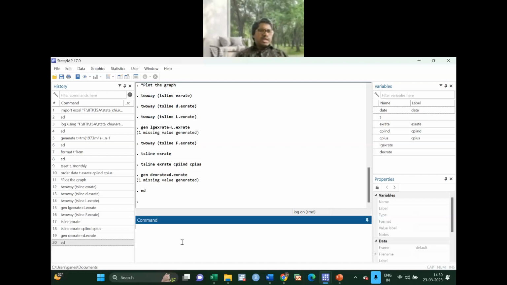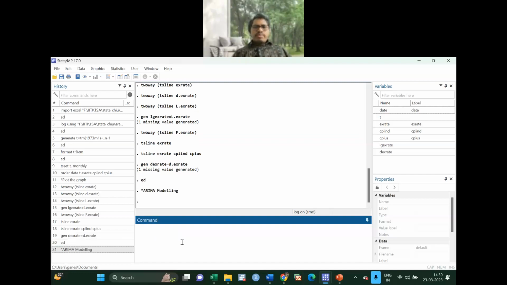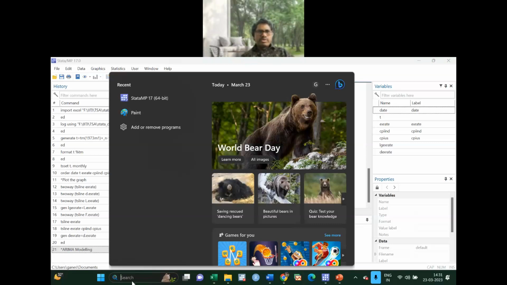Okay. Now, moving forward, let's model ARIMA. ARIMA modeling, right? So you can keep on writing in the command window. Later on, you can work out in the do file, which I'll be sharing with you as well. Okay. So I hope every one of you has read how the theory on ARIMA looks like. So, just to give you a brief glimpse.